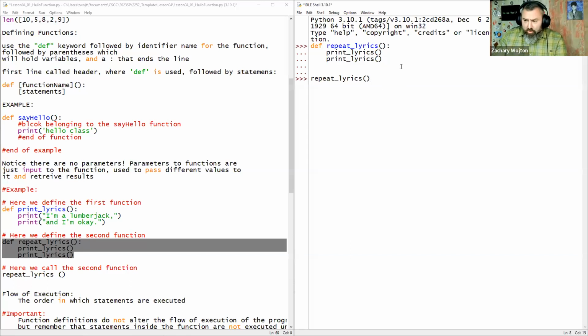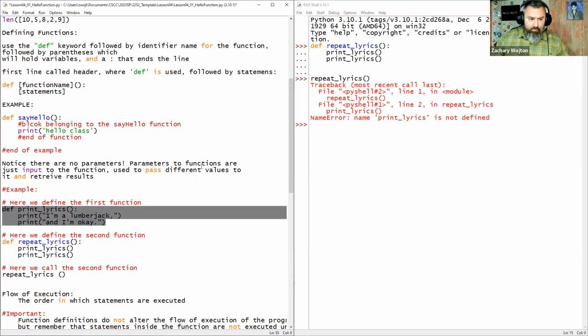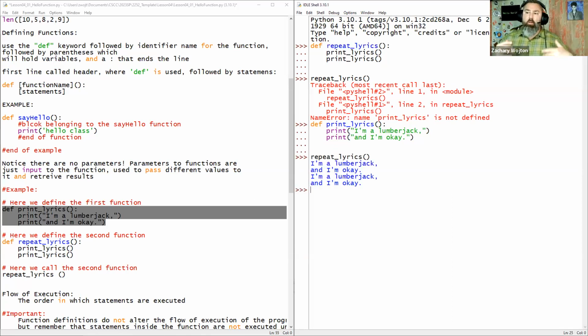So I started a new shell. This shell has no idea what print lyrics is, but it knows what repeat lyrics is. Then I get this crazy error. Print lyrics is not defined. Okay, no worry. I grab print lyrics. I define it. Now I'm just going to call on my repeat lyrics again. And now everything works. This proves to you that it doesn't matter what order you define your functions.